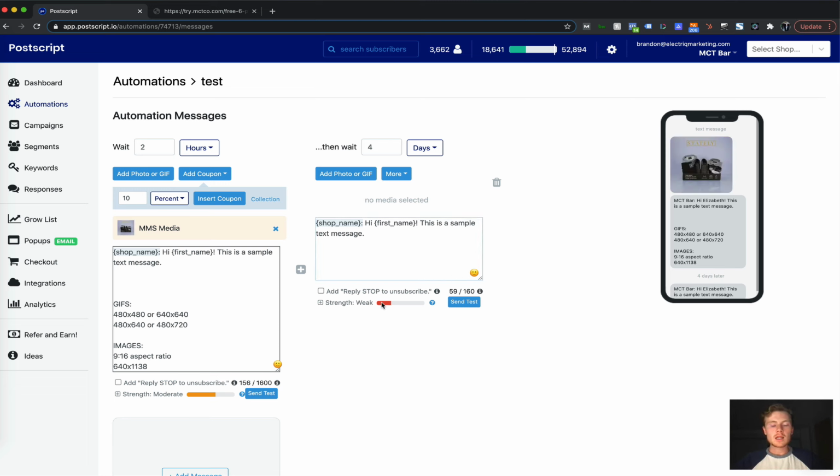And then it'll give you a strength scale as well. So it's telling me I should include a link to drive clicks and purchases, and also add a photo or GIF to increase engagement.